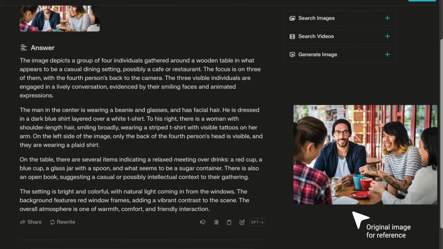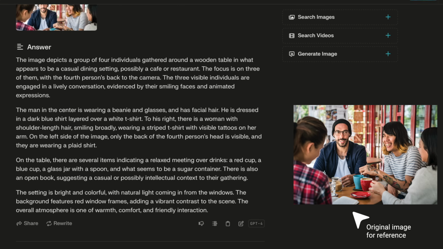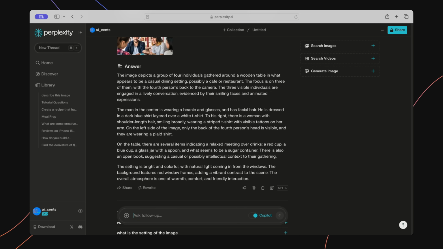It correctly identifies that there are 4 individuals gathered around a wooden table in the picture. It also lets us know that there's a man wearing a beanie and glasses sitting in the middle, and goes on to further describe the features of everyone else in the picture. It then goes on to let us know what's on the table, such as a red cup, a blue cup, a glass jar with a spoon, and what seems to be a sugar container. Absolutely wild.